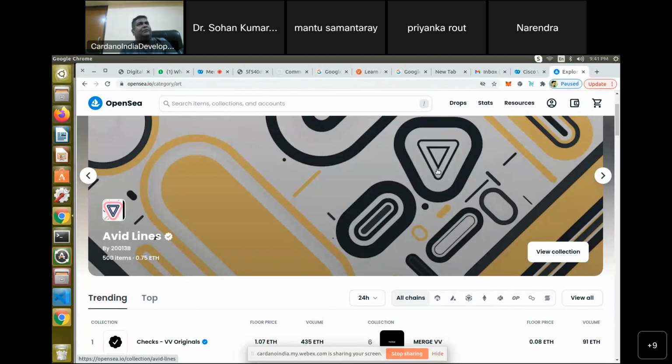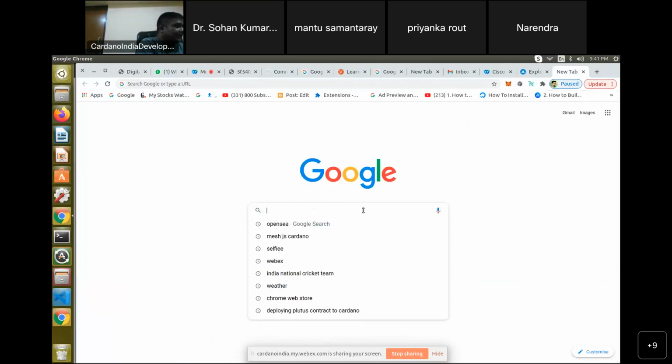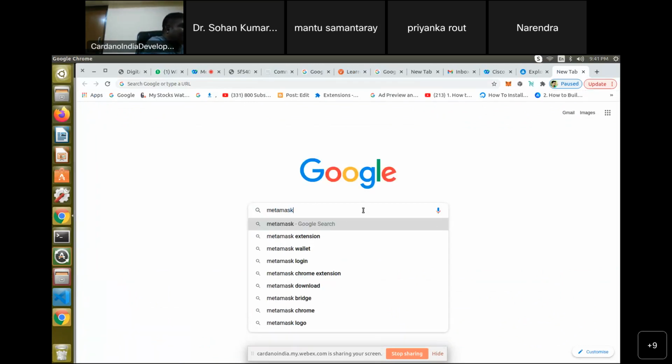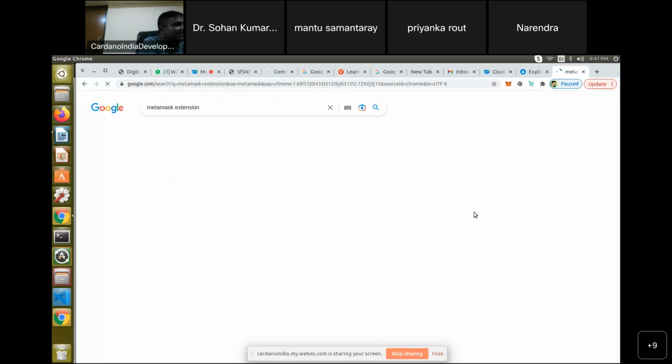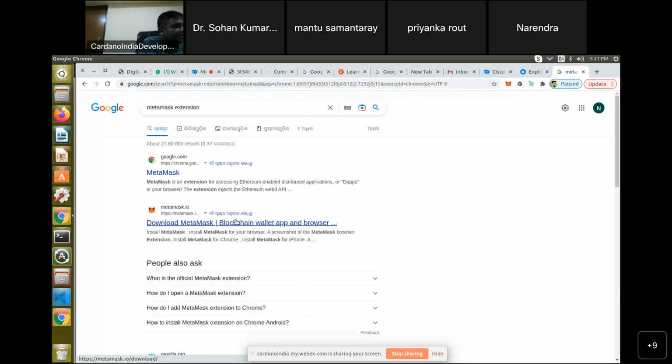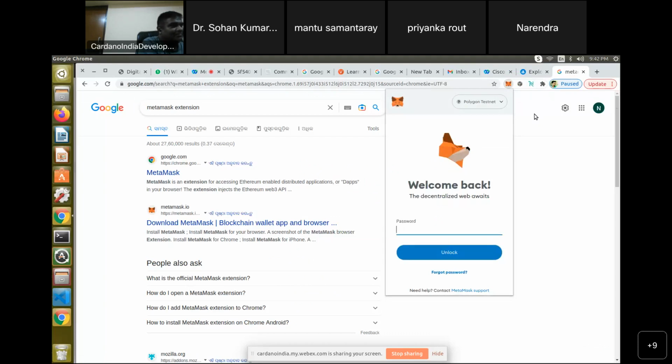For Ethereum, the most popular wallet is MetaMask. If you go to Google, you can search for the MetaMask extension, download it, and create a wallet. This is MetaMask, and I have already installed it, as you can see. But I'm not going to use it.